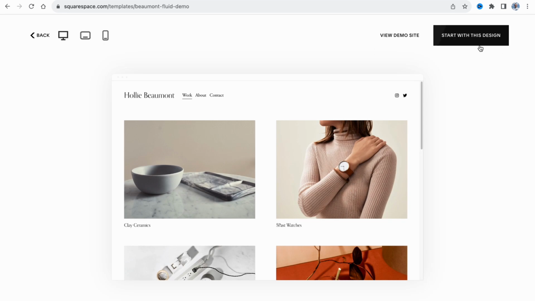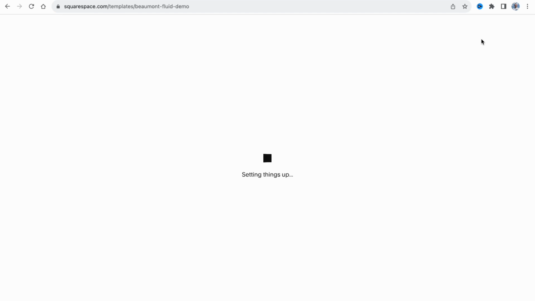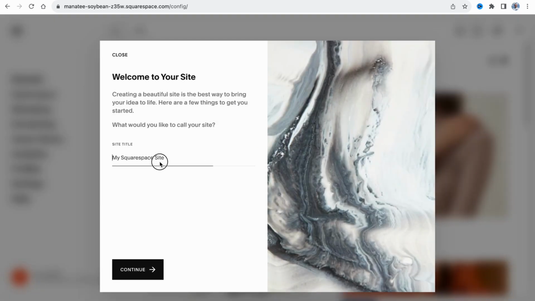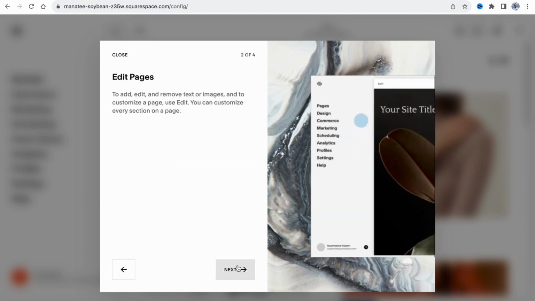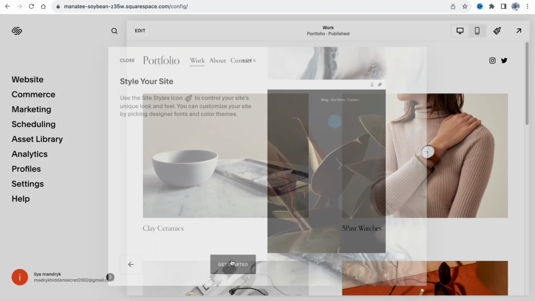So let's click on start with this design in the top right corner, and in a few seconds our website will be automatically created. Nothing hard, we just simply need to set up our site title. Let it be portfolio. Continue, next, and get started.